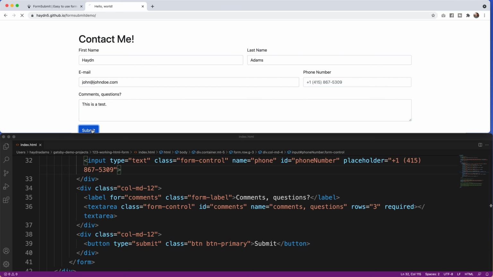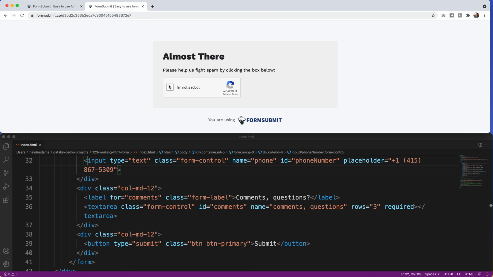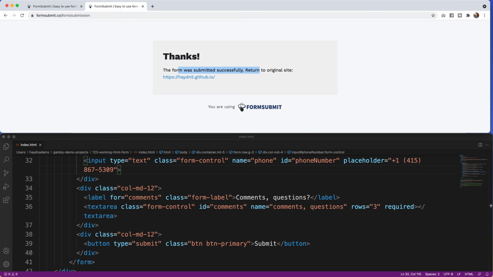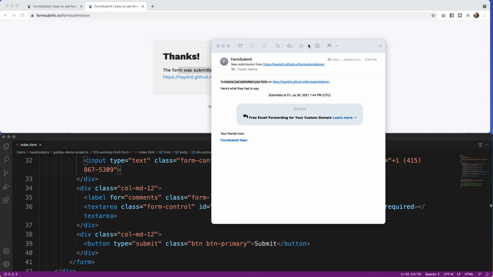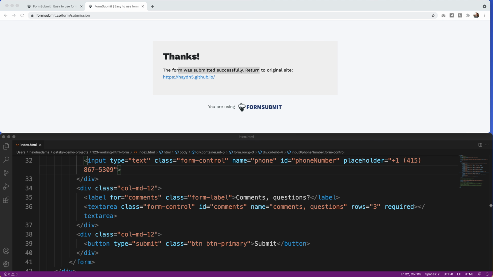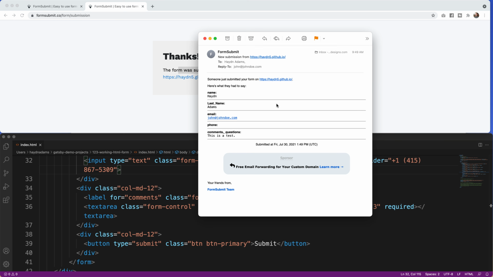Now when I submit, almost there, I still got to fight this spam. And the form was submitted successfully. Now when I come back into my email, I can close this one up. What I get as a result, if I bring this one over, here we go, is now it says name, Hayden, last name, Adams. I emailed from John at John Doe. I didn't put a phone number in, so it's going to be left empty.